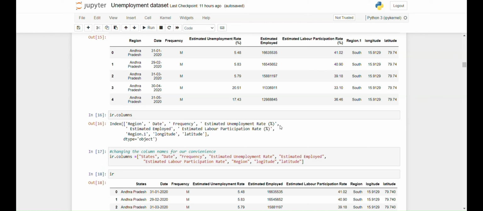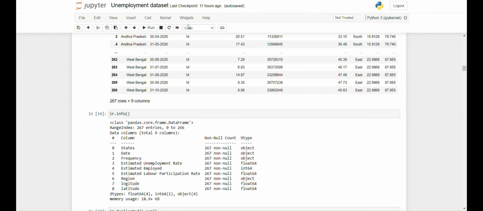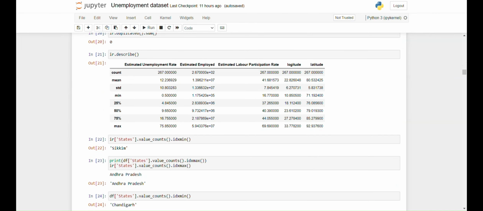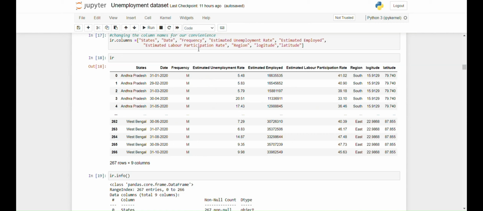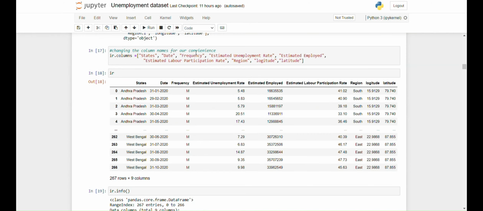This is okay. Longitude and latitude are not very informative in analyzing the data, so we can drop them in the future. After changing the column names, these are the new column names. We can see here I have 267 rows and 9 columns.